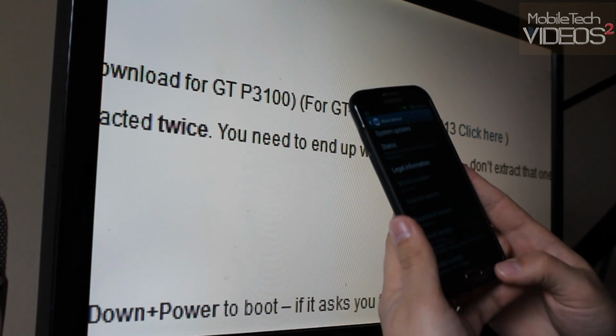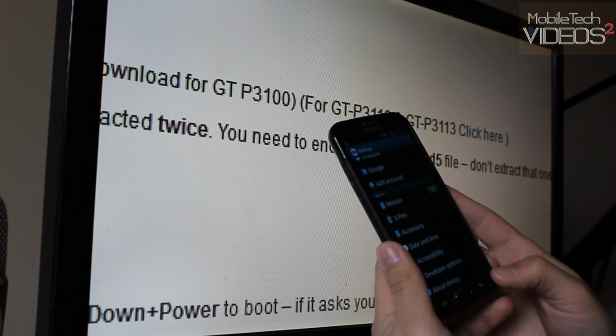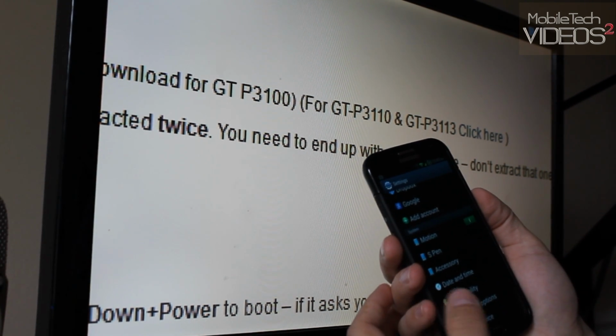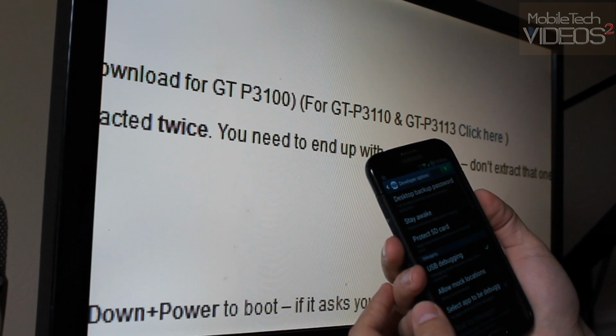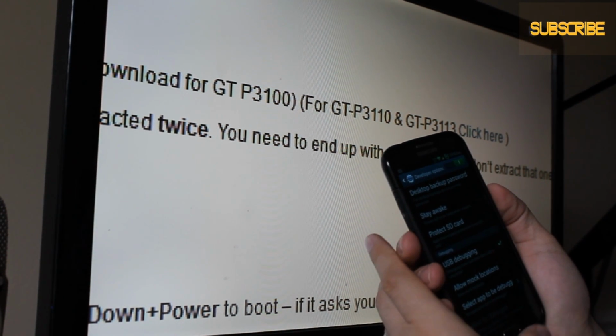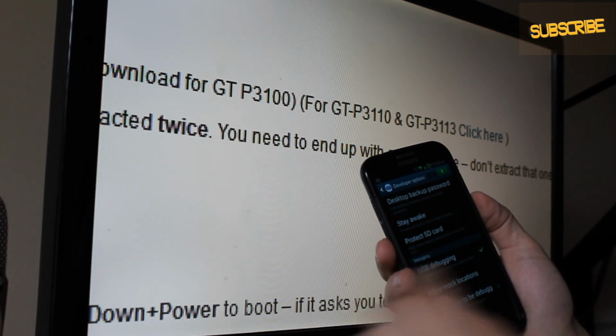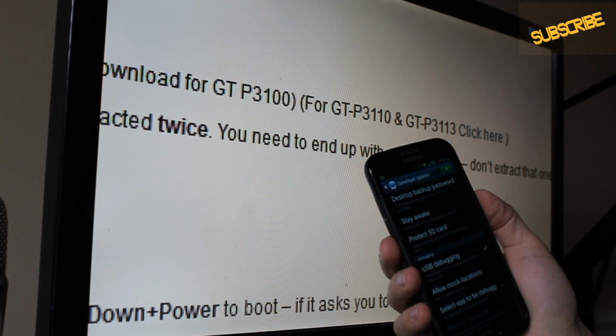Now, while you're in here, the first thing you need to do is to enable USB debugging. You're going to want to go into Developer Options, wherever it is in your settings. It's probably down towards the bottom. And then you're going to want to click on USB debugging and make sure it's checked.